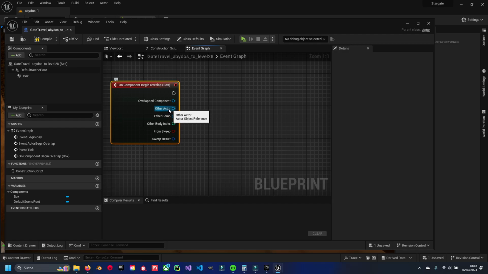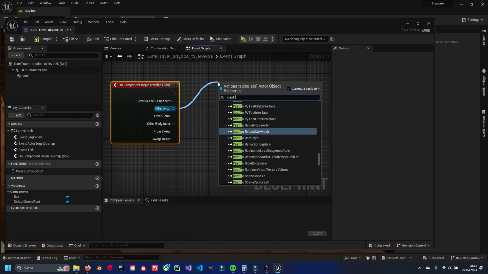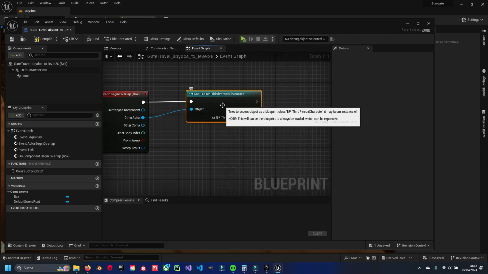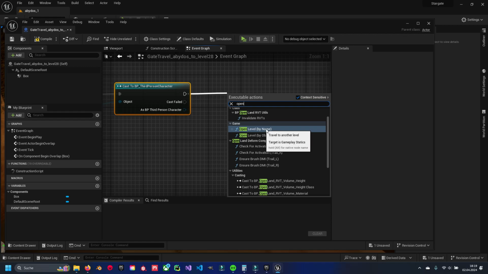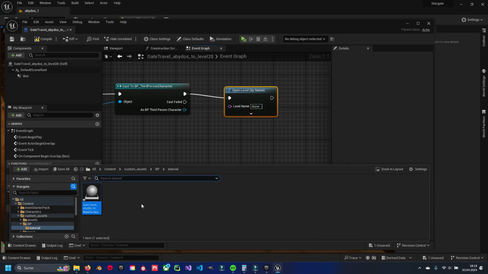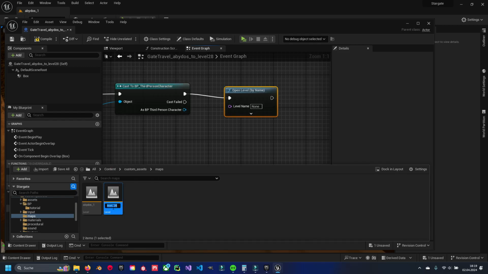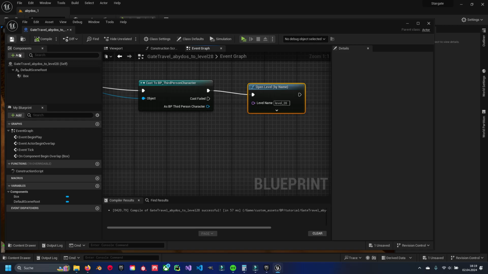To do that, we drag the other actor pin out and type in cast to third person character, or first person character, whatever you want to use. We are going to use the third person character. The next thing we have to do is drag the execution pin out and type in open level by name. Here it is important that the level name is exactly the same as the name of the level you want to travel to. In my case it is level 28. I'm going to copy this name and paste it in here. And that's it. We're going to compile and save.